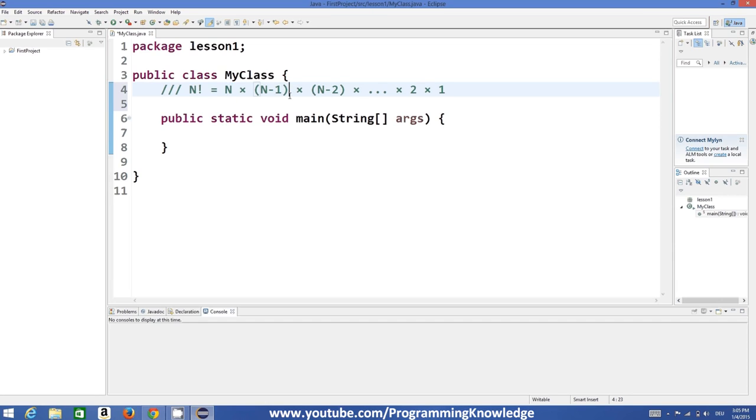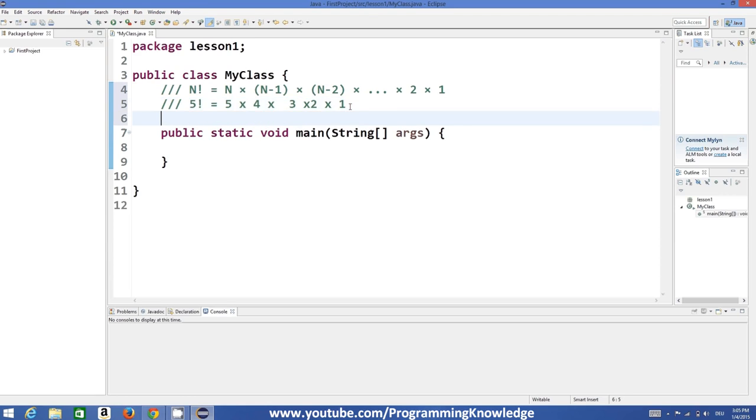So for example, when we want to calculate the factorial of 5, this is equal to 5 multiplied by 4 multiplied by 3 multiplied by 2 and multiplied by 1. Okay, so this is how we can calculate factorial. Now let's create a method to calculate the factorial of a number.